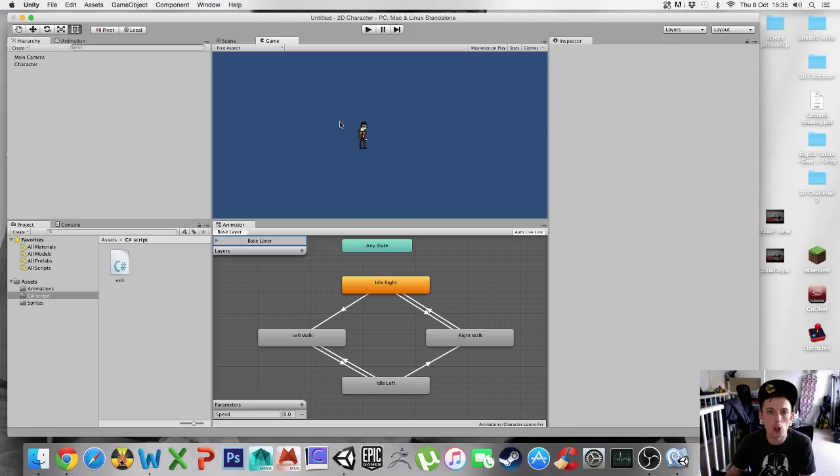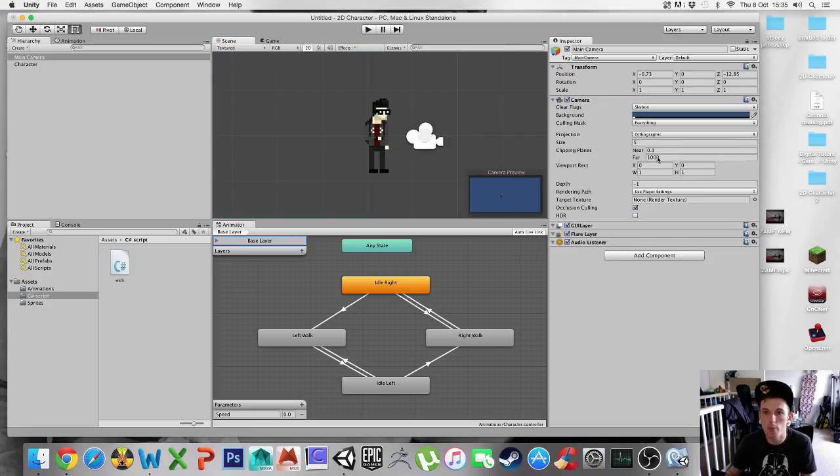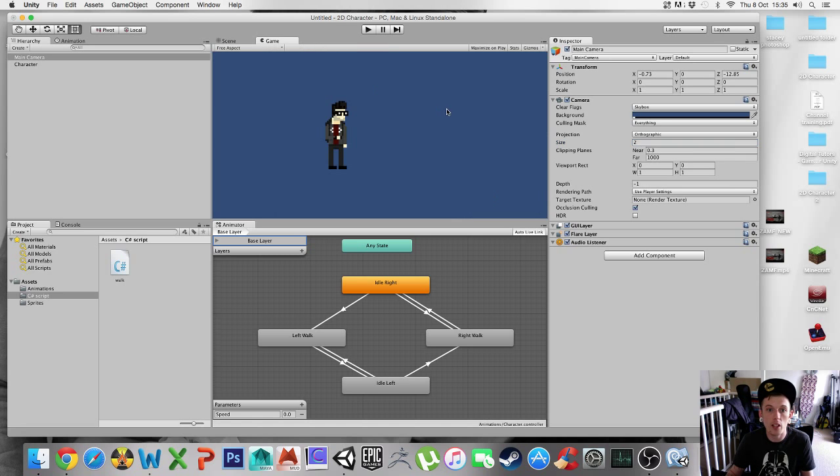What I'm going to do first though, as the character looks very small in the game view, is adjust the size of my camera. If I change the size to something like 2, when I go into game view, he is a lot bigger so we can see him more clearly.